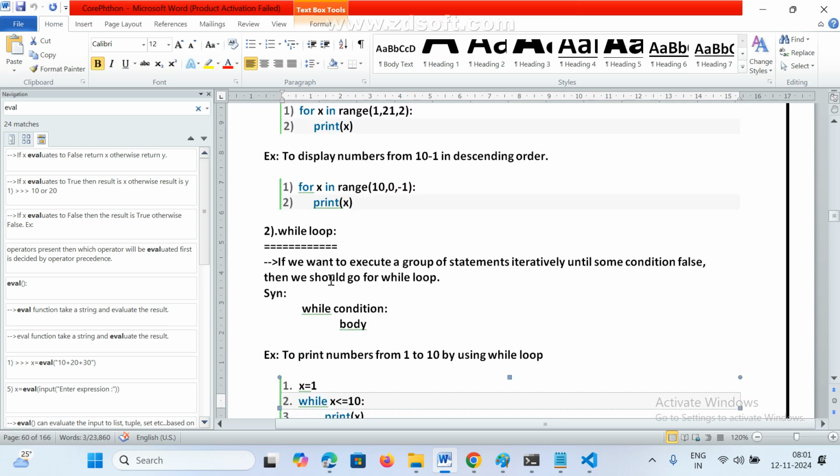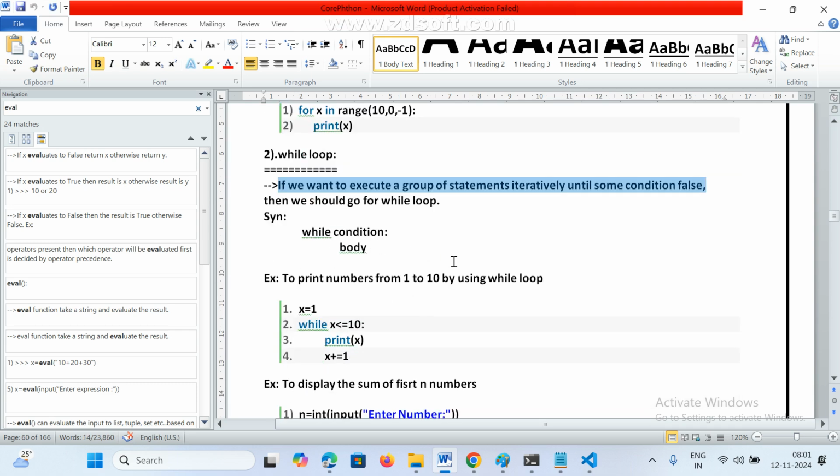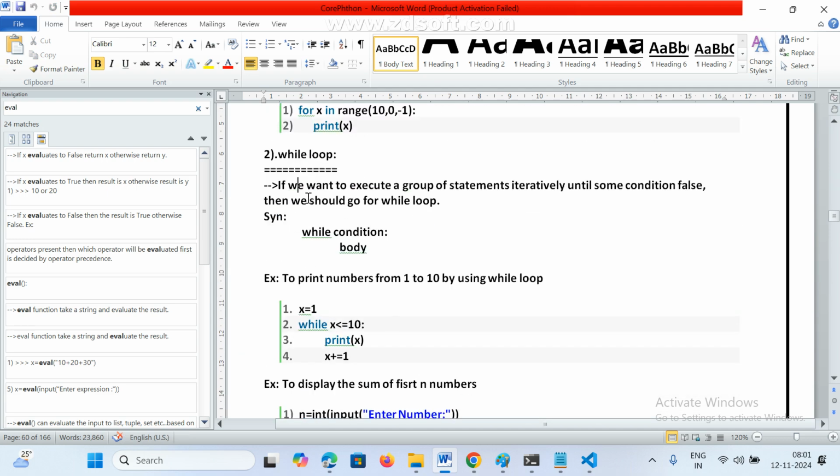If you want to execute a group of statements iteratively until some condition is false, అంటే నా కండిషన్ ఫాల్స్ అయ్యేంత వరకు ఎగ్జిక్యూట్ అవ్వాలి. ఇఫ్ యూ వాంట్ టు రన్ యువర్ కండిషన్ అప్ టు ఫాల్స్, యు గో ఫర్ వైల్ స్టేట్మెంట్. ఓకే, we will see in the next class how it will work.